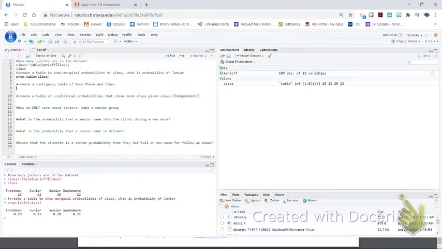So this one wants me to create a contingency table of both moon phase and class. This table is going to have 2 variables in it. So I don't have to type 2 different table commands. I can just put a comma and type 2 different things inside the table. So we want to pick a name. I'm going to name it moon phase, well, if I spell it right, moon phase underscore class, because the table is going to have both moon phase and class.